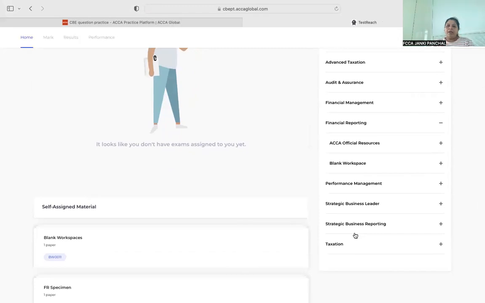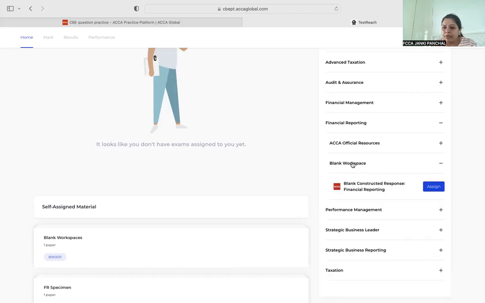Now, when I tell you to solve a mock paper from the ACCA official resources, it's going to be easy because you're going to have the question and the answer sheet, the blank sheet, on the same platform. But when I'm giving you a mock paper which is not from the official ACCA resources, that is when you're going to use a blank workspace. A blank workspace is the one that you will be using when I am sending you a mock paper.